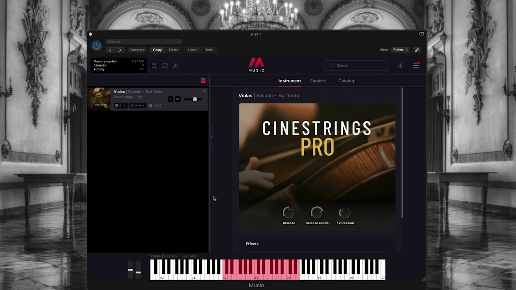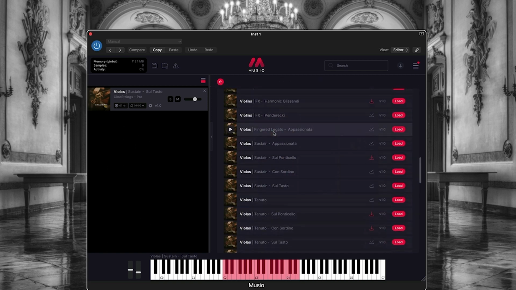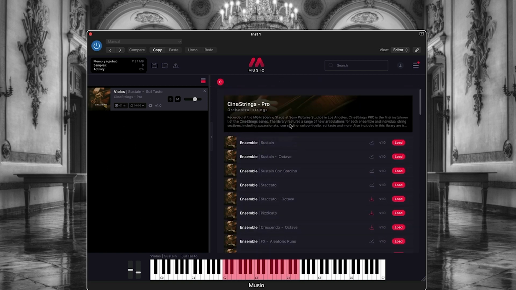All right, so let's check out the UI for Musio real quick. And for Cinestrings Pro as a whole. So you can go to Explore or Catalog. It has it right here, or you can type in Cinestrings Pro or whatever thing you can think of, like strings or sustain, whatnot. We have this here, so let's open that. We have all this here. You can download the patches, and you'll have to set up where you want those to download. And once that's done, you just press load, and it'll all load up.